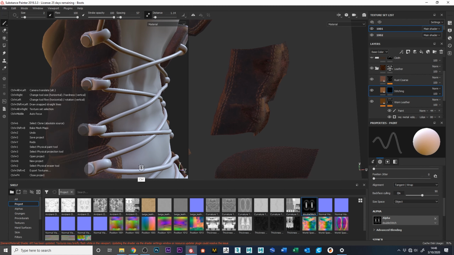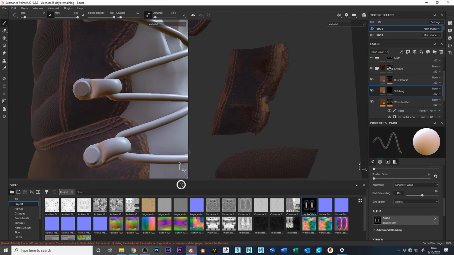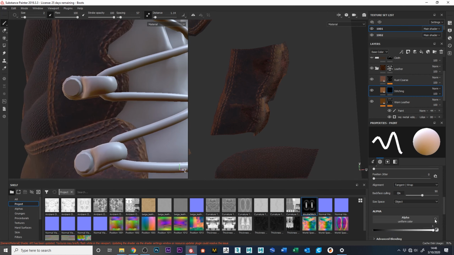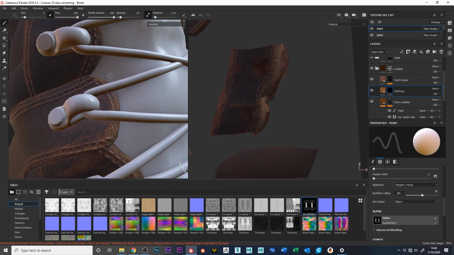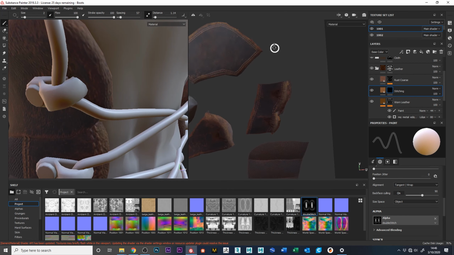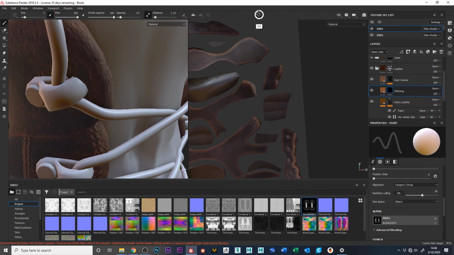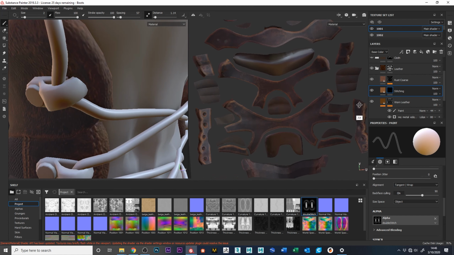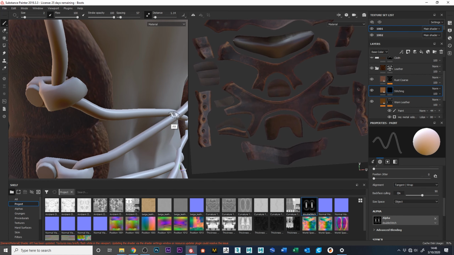That's the problem here. Now the question is, do I just say screw it and leave it, or do I try to fix it? You know what? I don't know if it's worth it, because again, I don't want to resize my brush. So you got to decide if it's worth it for you, and if it is, by all means, go ahead and fix it up.